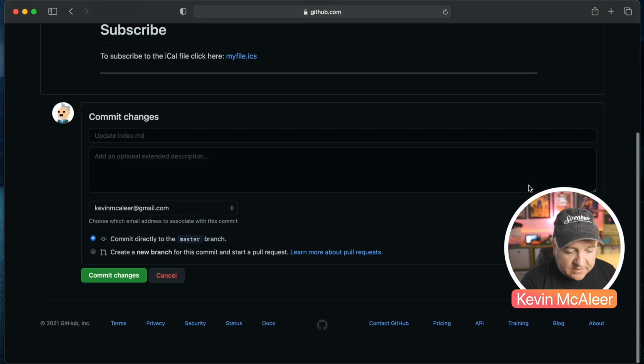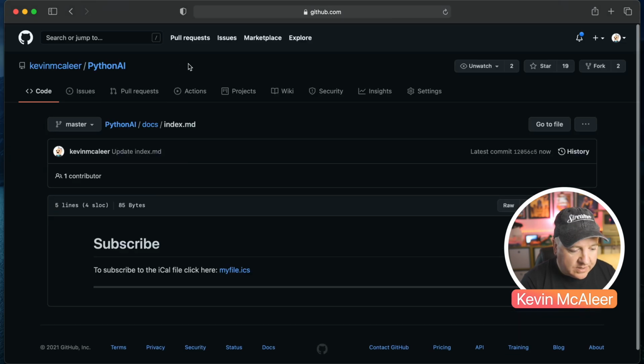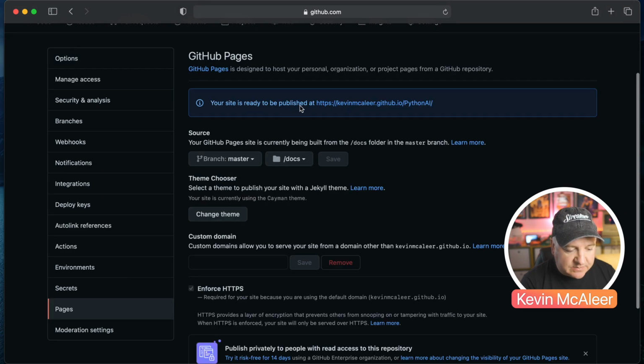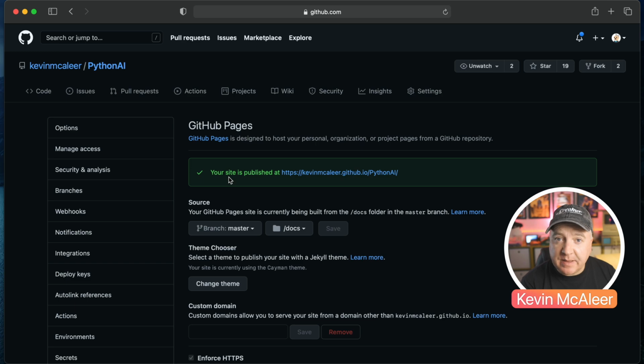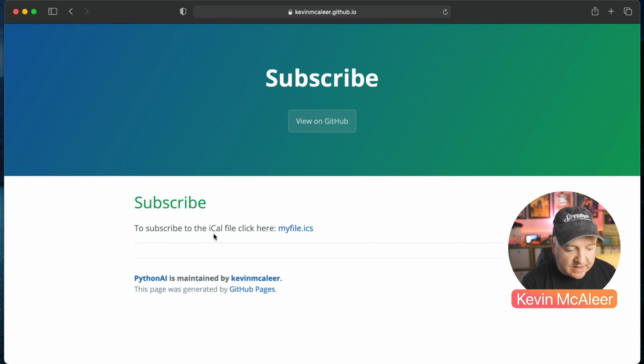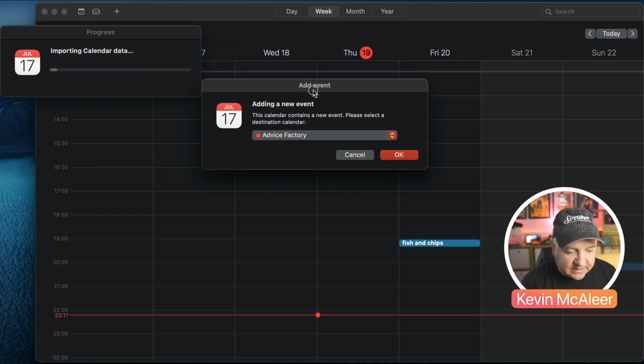So if we commit this change to our repository, if we go to the settings and the pages, it says there your site is ready to be published at http, your username.github.io/the repository name. So I'm just going to refresh that until that turns green. So I refresh the page and I can see now it says your site is published at, and then there's the link. So if I open up that link, we can see it now says to subscribe to the ICS file, click here, and then there's myfile.ics, and it's already automatically then pull this into my calendar application, and then I can choose which calendar I want this to go into.